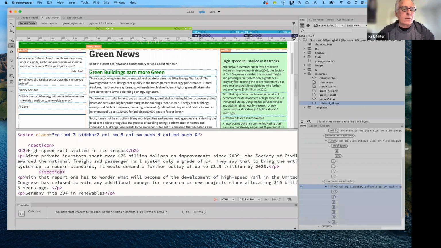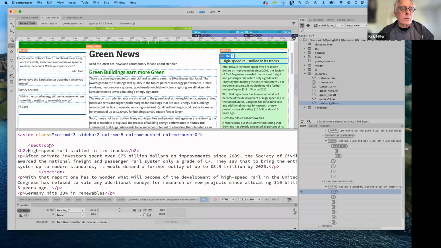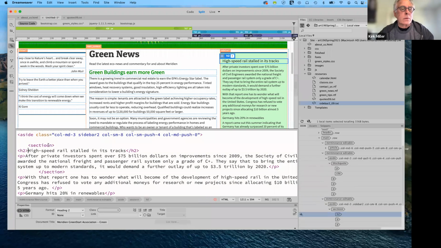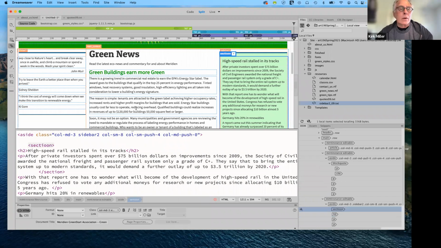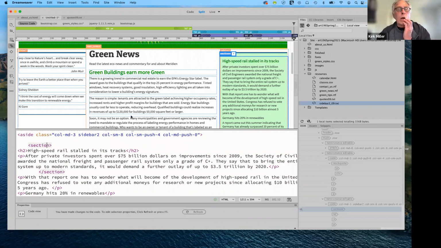Oh, I don't know why it's spelling it with 2 O's. There we go. Notice again how one little mistake, section in the first opening tag had 2 O's, and it didn't turn the high-speed rail stalled in its tracks heading green.